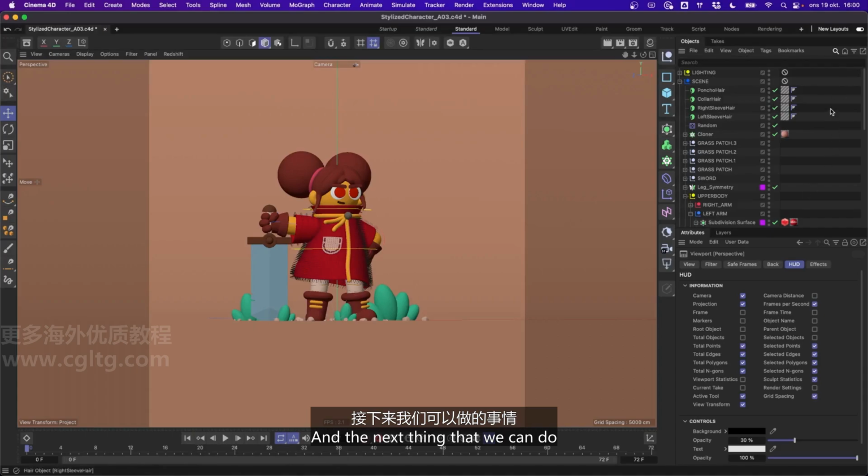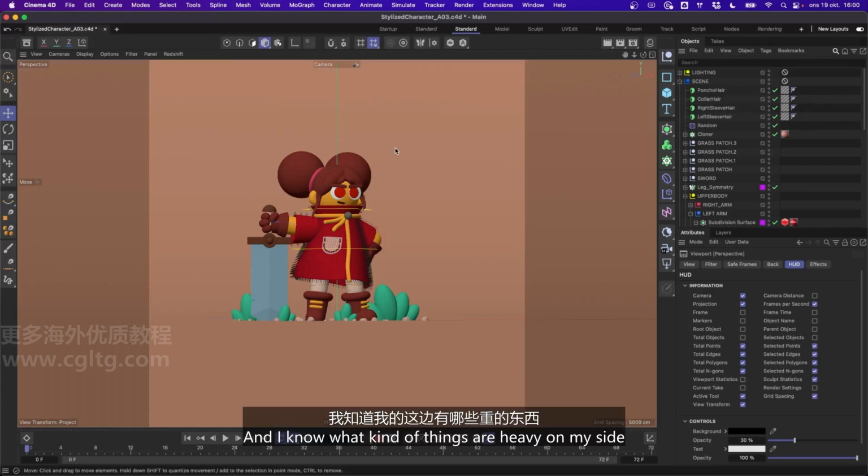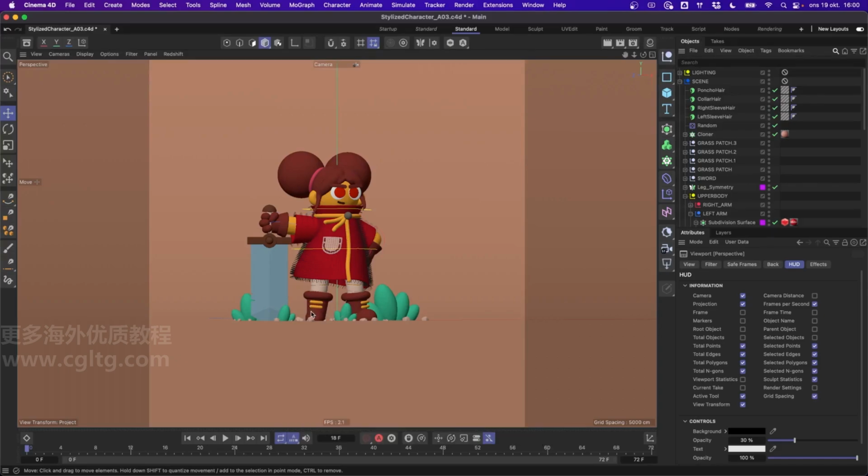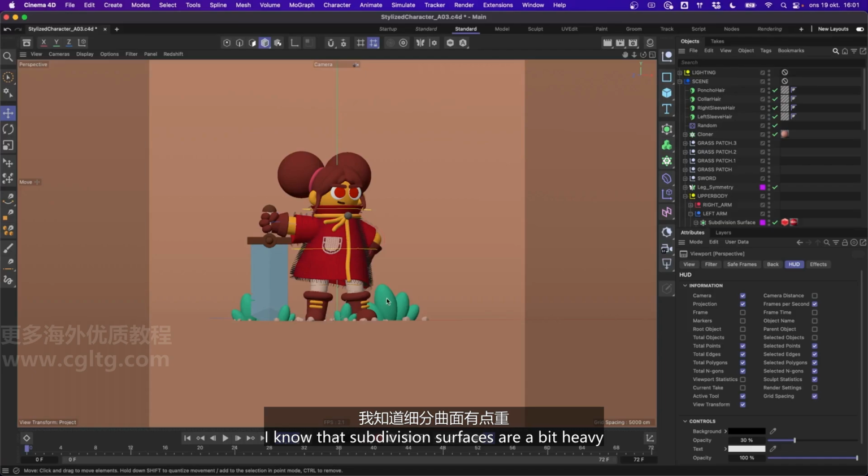And the next thing that we can do is deactivate some heavy stuff in our objects panel. And I know what kind of things are heavy on my side. I know that the volume builders for the hair and the shoes are really heavy. I know that the cloth surface for our sleeves and stuff are a bit heavy. I know that subdivision surfaces are a bit heavy.